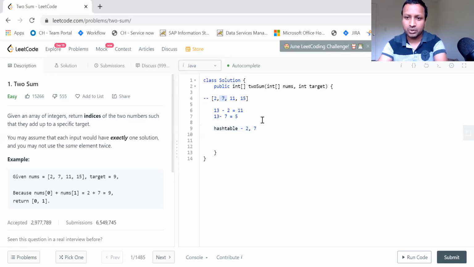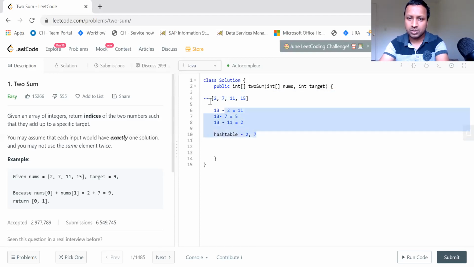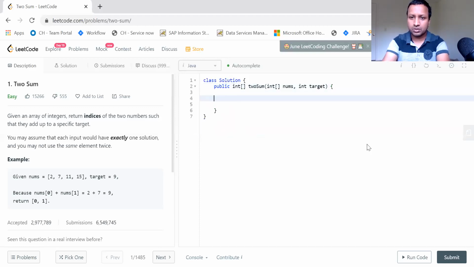Then again, you do 13 minus the next value, 11, which is 2. You check whether this 2 exists in the hash table. Yes, it exists. So this is your output. So 2 and 11, take these indices, that is your output. So it is pretty straightforward. So let us go and code it.